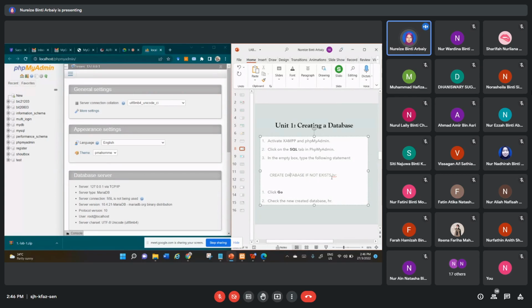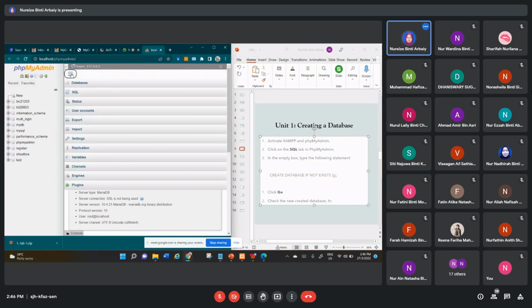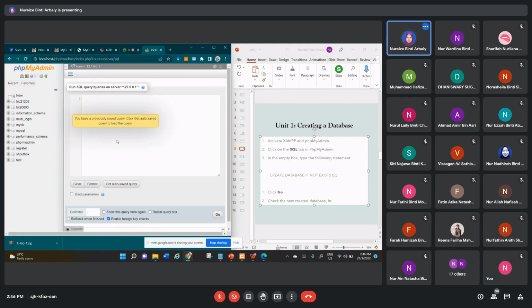You need to remember actually the SQL. Create database if not exist HR. Okay. So you go to the SQL. Okay. And then you can copy this part.